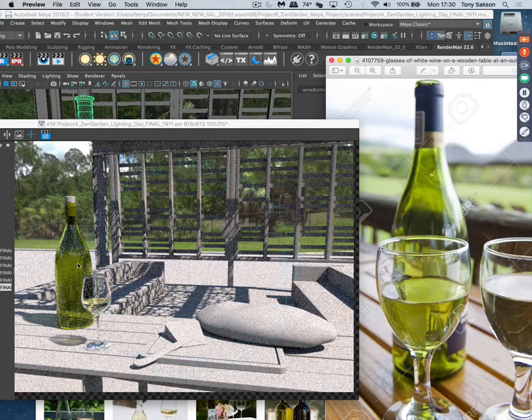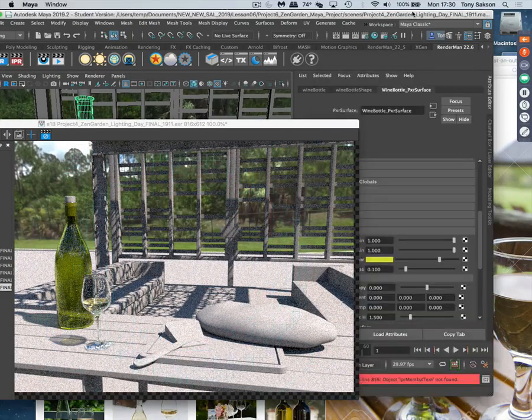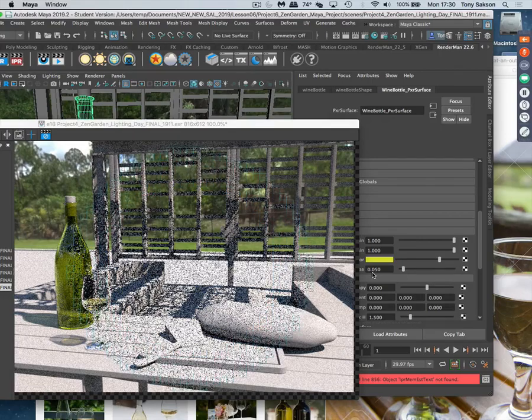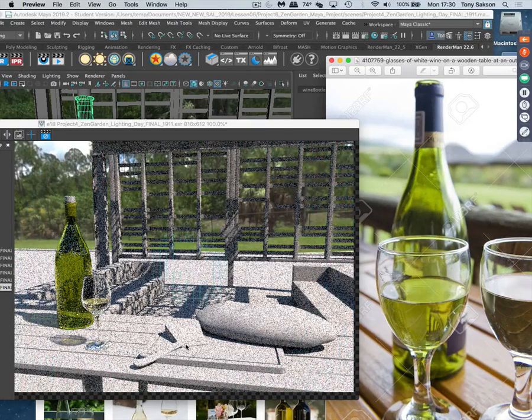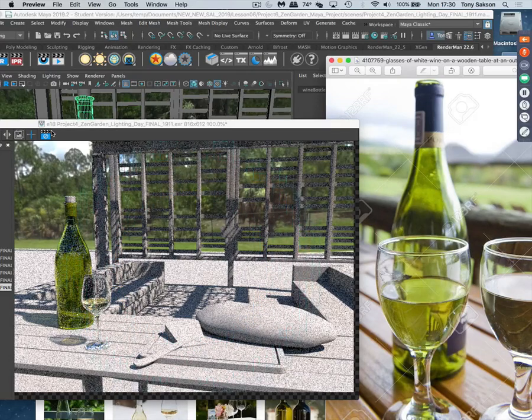Right, so I'm looking at my level of roughness on the glass. It looks a little excessive. A little bit of blur going through there, but then there's depth of field in there, so it's kind of hard to tell.